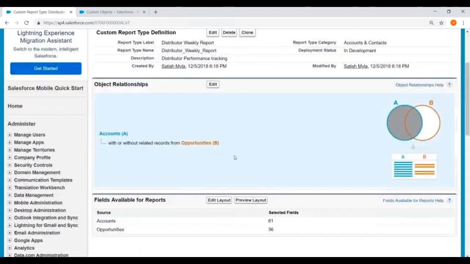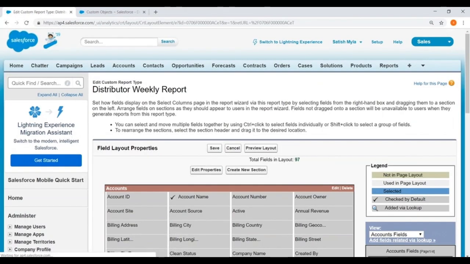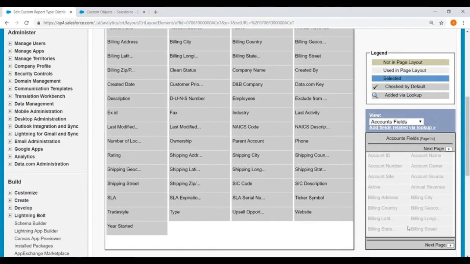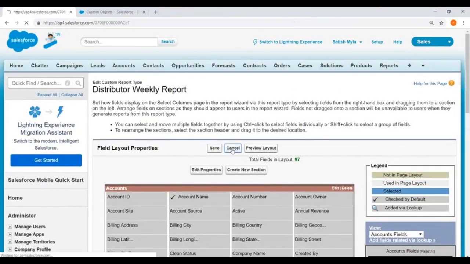Now it is asking which fields you want. The 61 fields. Do you want to take every field? Now the fields which you don't want, drag and drop and remove. The fields which are left out here are the only ones that will be used in the report creation. I hope you are clear. Am I clear with this?